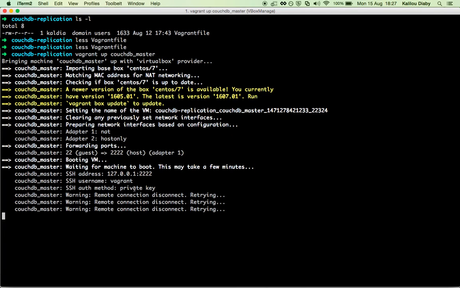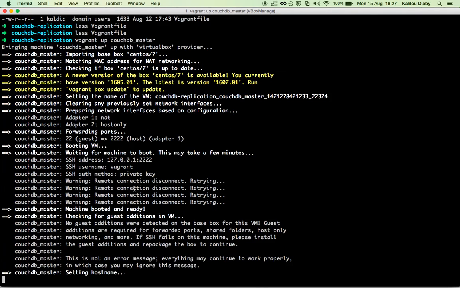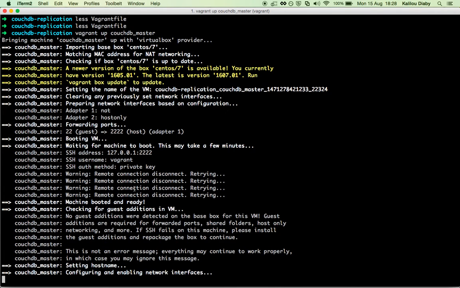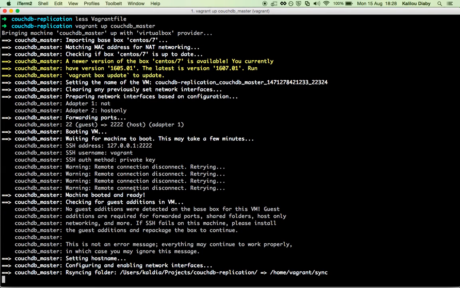So let's see what will happen. We're just going to wait a little while. It's retrying. Now it's trying to set up the hostname, and now it's doing the configuration for your network interfaces, including the IP address, and now the sync folder. Now Vagrant is done.